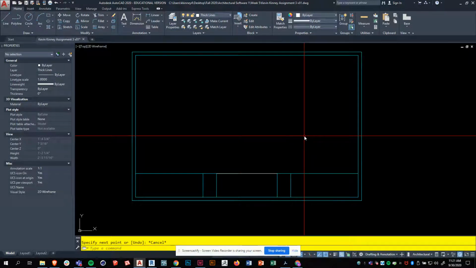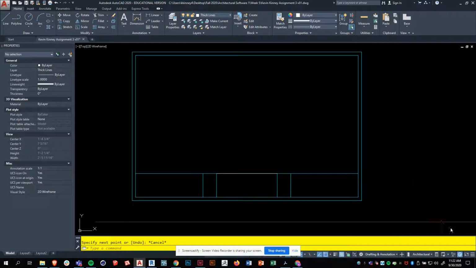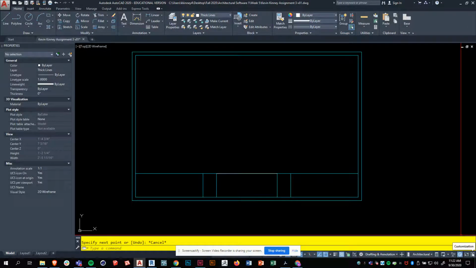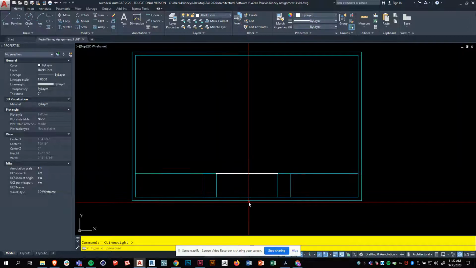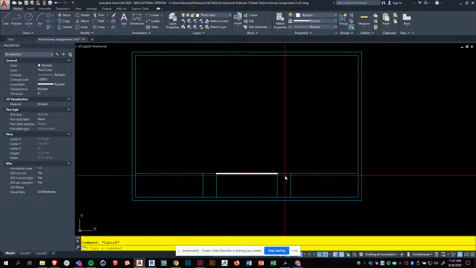Okay. It looks like there's no thick line, right? Because my line weights are not turned on. Okay, so I could go over to my customization button over here. Make sure line weight's checked, which it is. So that means the button is down here. Now I just have to turn it on, and now I see my line weight. So I have one thick line in there.